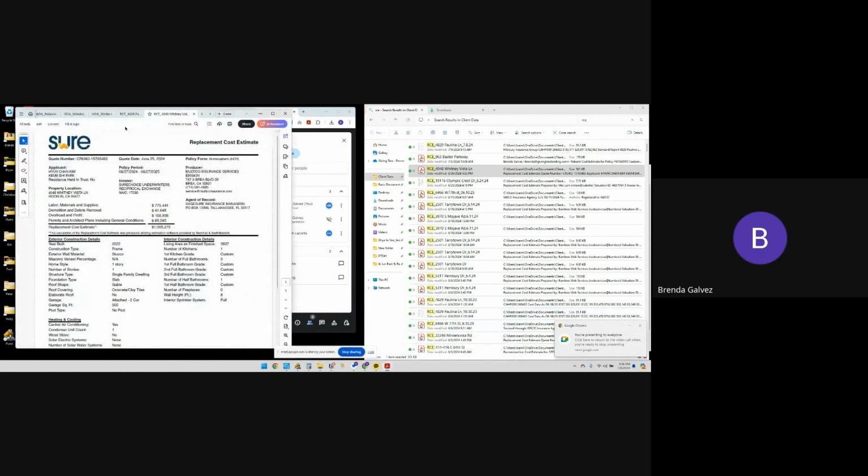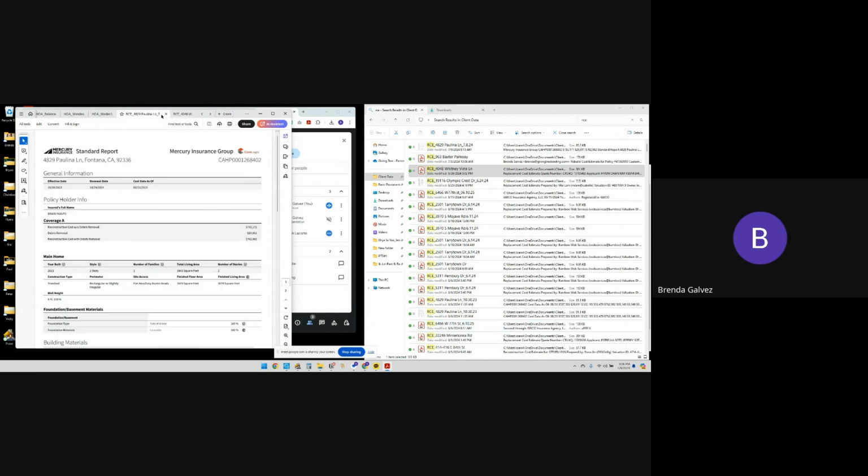So this RCE is what we call the replacement cost estimator. We request it from the insurance agent when it's a single family home. So when we request for you to bind the policy and it's for a single family home, we have to request this RCE as well as the invoice.